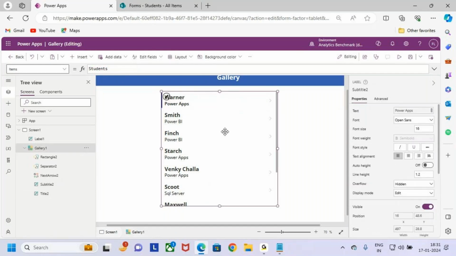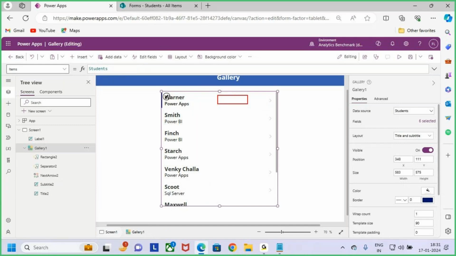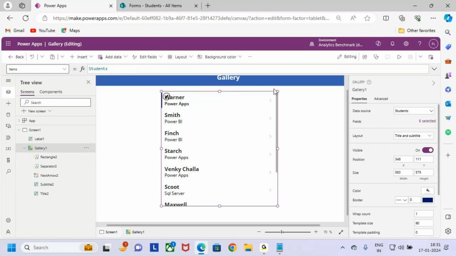And next, my requirement here is that I want to display the mobile number, guys. What is the mobile number of the student? I want to display the mobile number here. Now, how to go and display the mobile number? So I want to add one more control into this gallery.